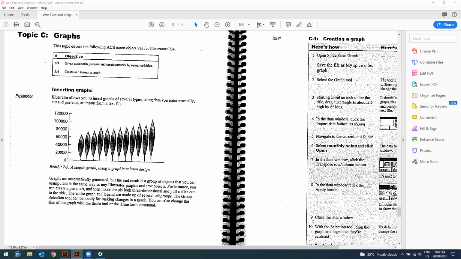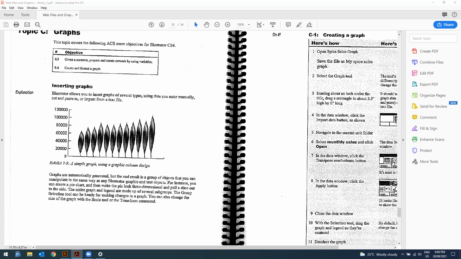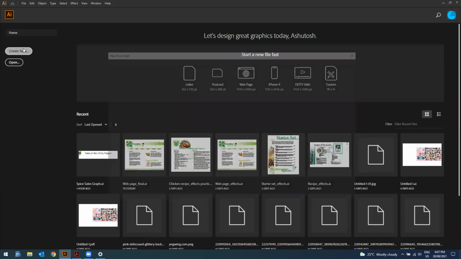For instance, you can create a pie chart and then make the pie look three-dimensional and pull a slice out to the side. The entire graph and the legend are made up of several subgroups. The group selection tool can be handy for making changes in a graph. You can also change the size of the graph with the scale tool or the transformation command. So it's fairly simple. Let's just create a new document.